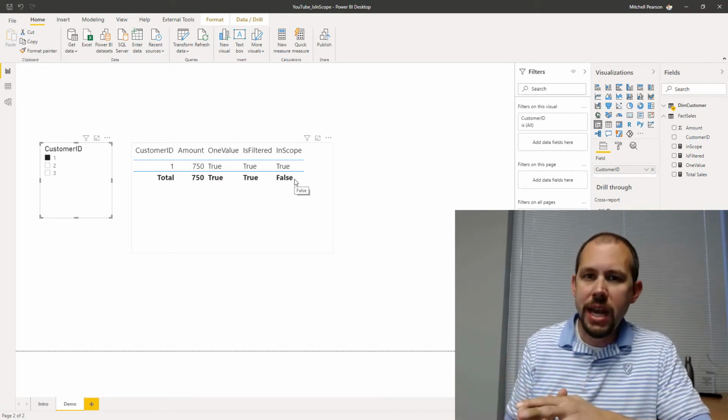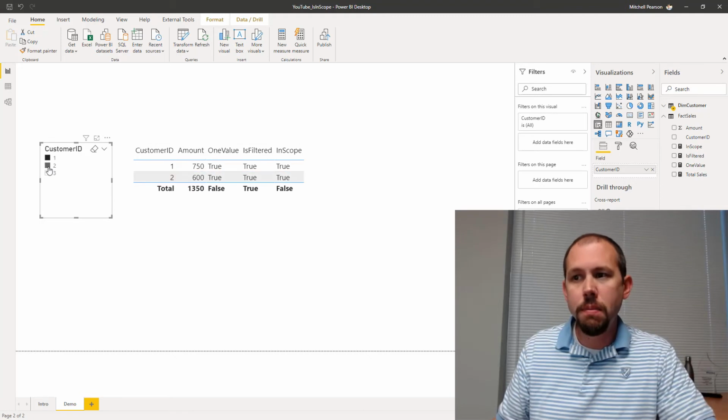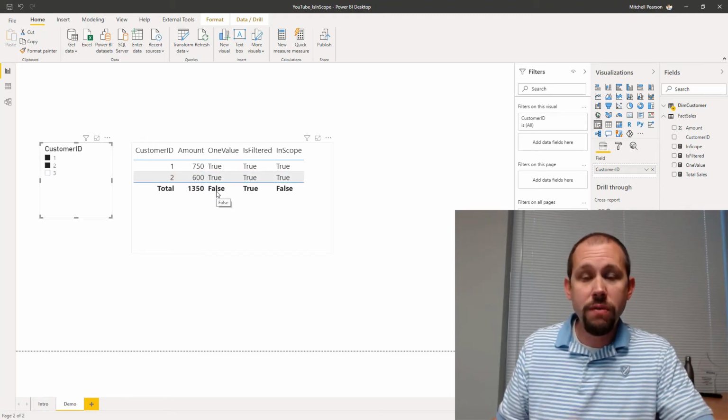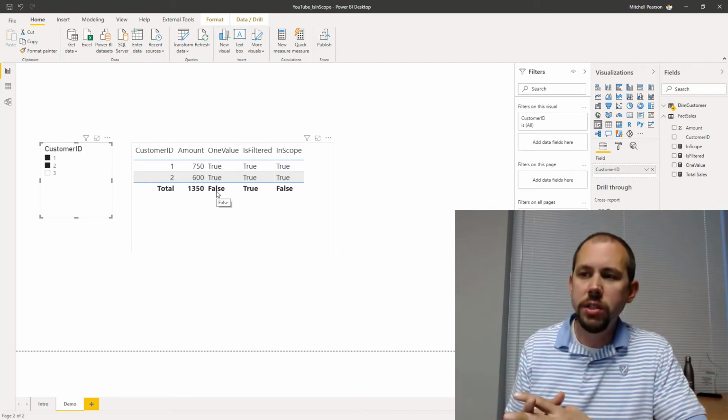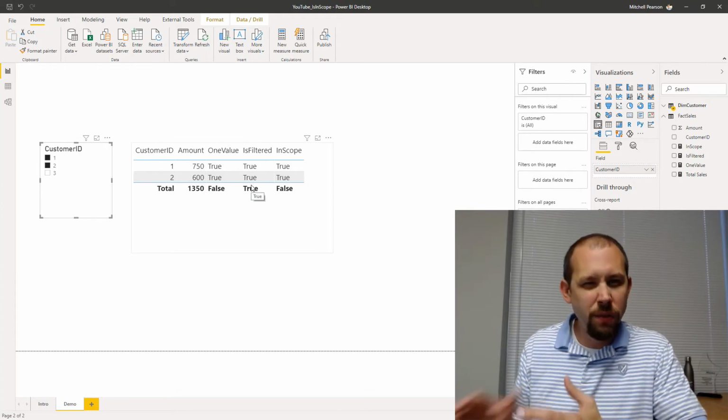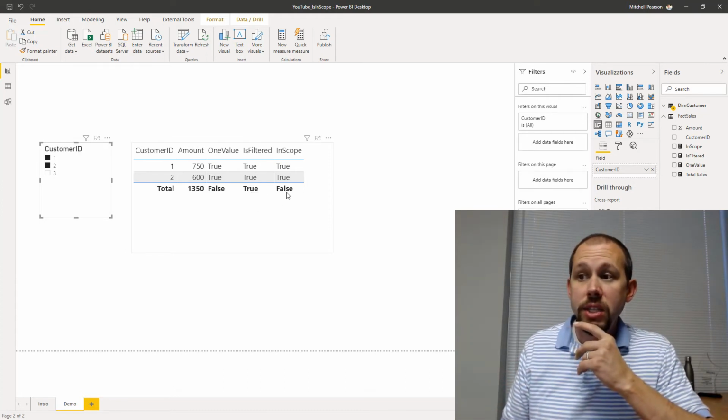And so that's going to be the next piece of this puzzle that I'm going to show you here in just a second. Well, what happens if we select multiple customer IDs? You'll see multiple customer IDs, has one value works perfectly because that's how it was originally. Is filtered, it doesn't work because it's being used by customer ID. So not really great for total rows, right? And then is in scope, still false.